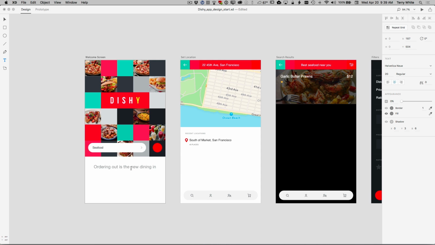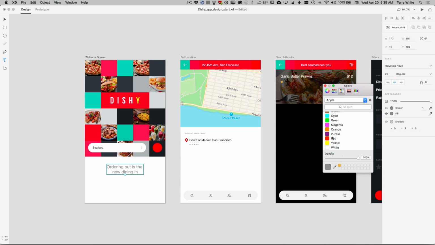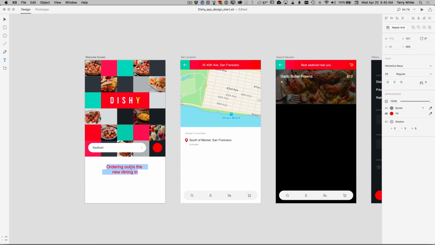All right, and of course I can rearrange this a little bit. Let's put "the" on top. Let's put "the new dining in" on the next line. I can change the font, change the aspects of this. It's Helvetica Neue, 20 regular. Of course, I can also change the fill color for it. So if I wanted that to be a different color, I can. And I can, of course, just work with this as type. So anytime I need to make changes to this, I can.